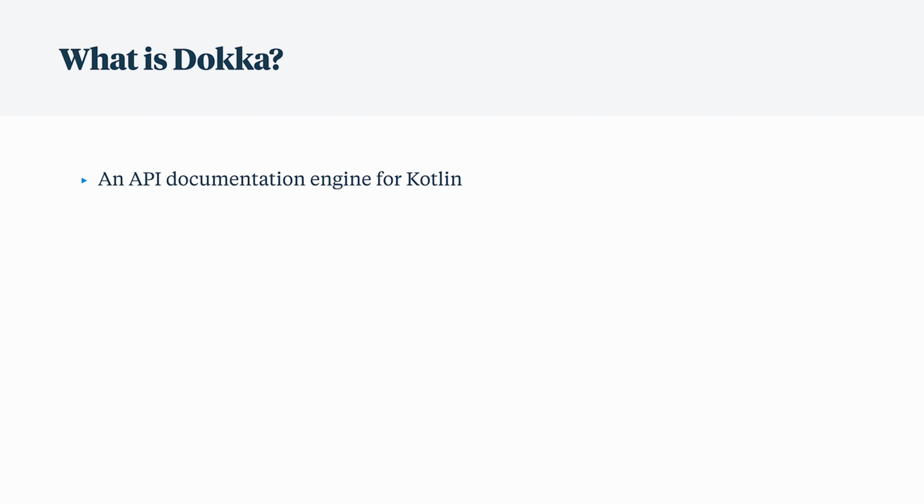If you write and distribute SDKs for either other teams in your company or other organizations entirely, odds are you also need to publish documentation for them to consult. Dokka is an API documentation engine for Kotlin that will generate those docs for you.